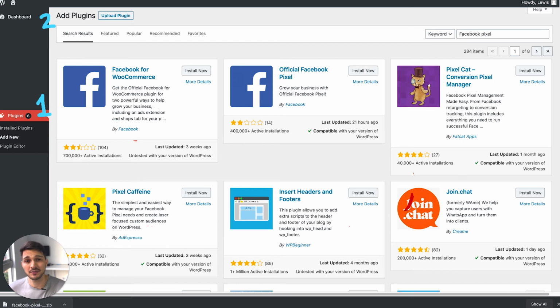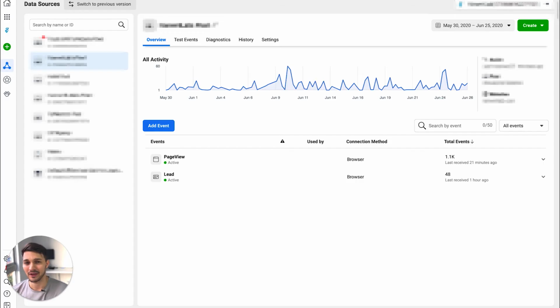If you don't wanna use Facebook's plugin, you can actually use other plugins. I like Pixel Caffeine, Insert Headers and Footers, and Pixel Cat. These are all great plugins that still do the same exact thing. So now you have your pixel installed, good job, you're gonna wanna track your events.